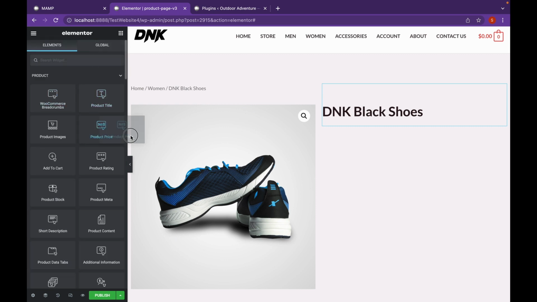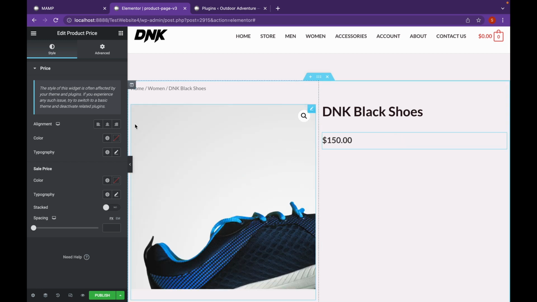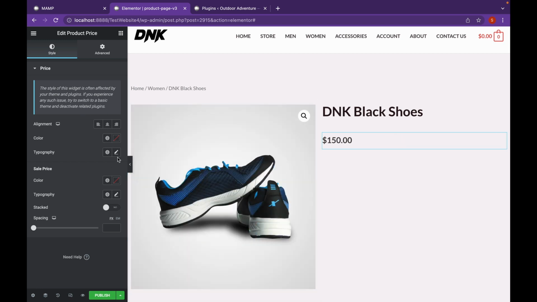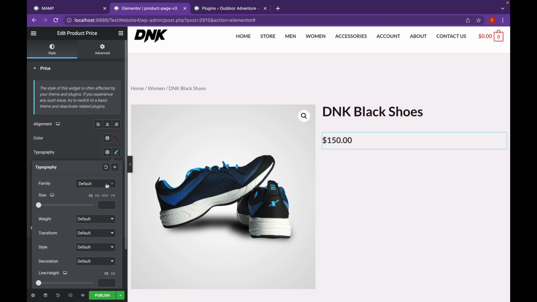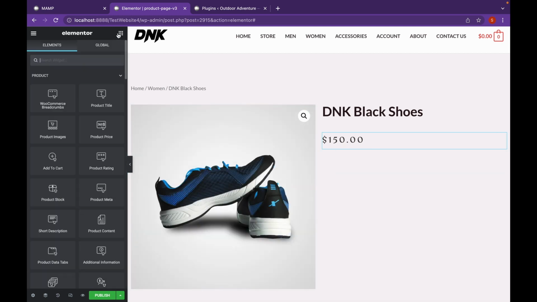Let's add the price, and we're going to change the font, go to typography, and the font family will be... hmm, let's increase the size a bit. Hmm, looks good.